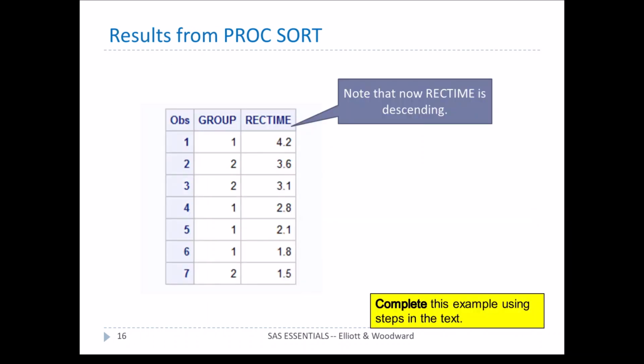So you can see now that the data are sorted by rectime, with the largest rectime being the first to show up in the data set. There are some additional data steps. Go to the text and complete this example to get all of the information.